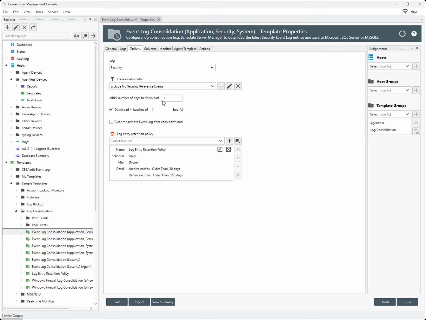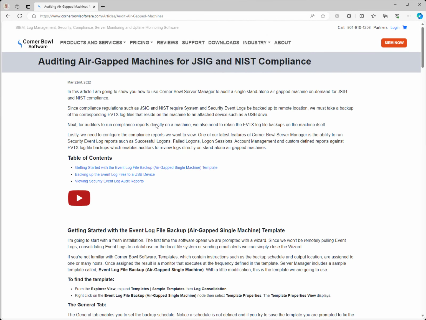Use the initial number of days to download to limit how much data is initially ingested into the database. Use the download in batches of X hours to batch download chunks of the log. Next, you have the option to clear the remote logs after each download. However, if you're also saving the raw EVTX files, I suggest you use your assigned event log backup template to clear the logs daily instead of this template, which would clear them hourly. For more information, see our Auditing Standalone Air-Gapped Machines for JSIG and NIST Compliance video tutorial.